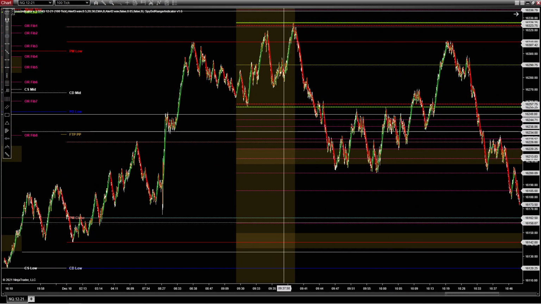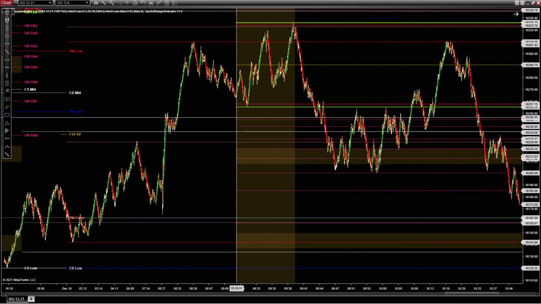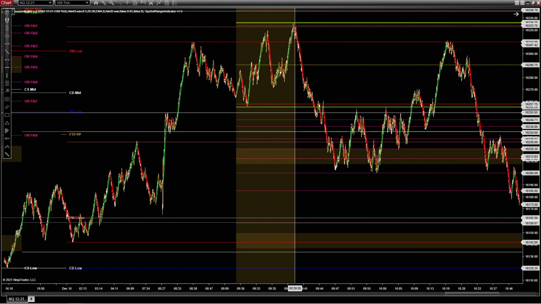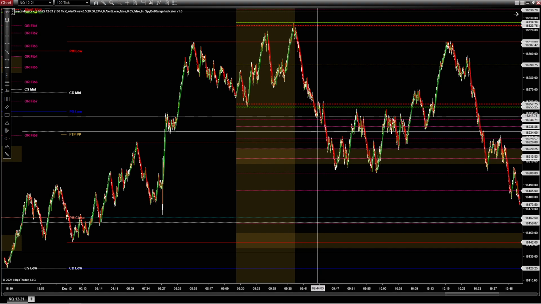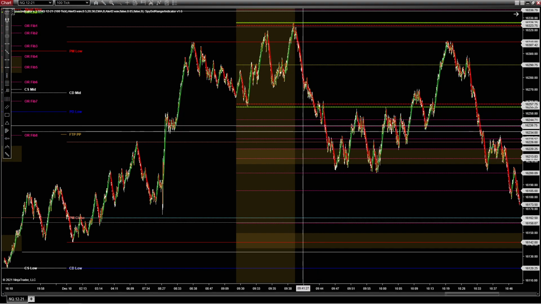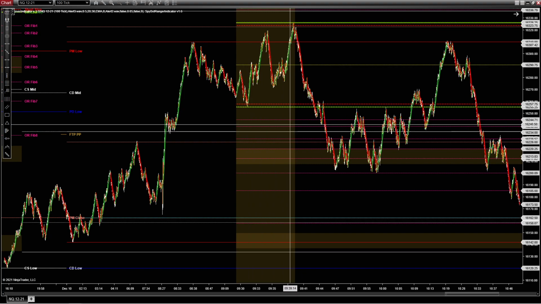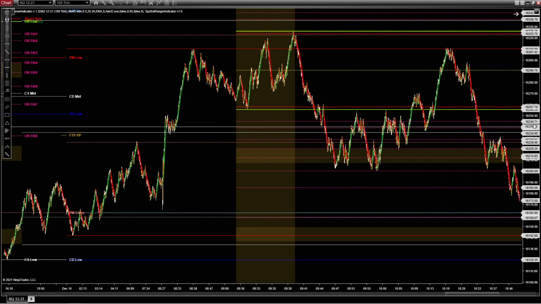The only thing you have to do is decide what time zone you're on, whether you're on Eastern or Central, whatever. And then if you want it from 9:30 to 9:40, or maybe you want to trade to 9:45 or 9:50, you can change that in there. By default, it's 9:30 to 9:40, and it works really well.